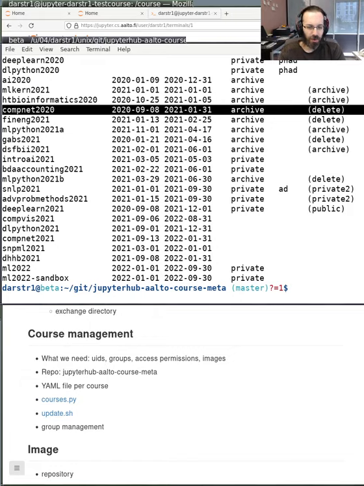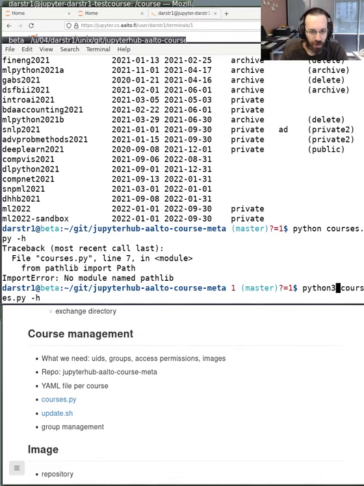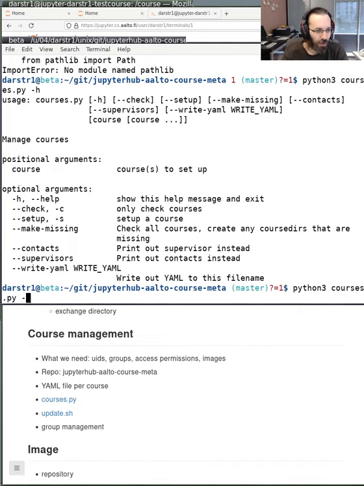There's also things you can do like, courses.py also validates all the YAML files and validates that it has all the necessary data and so on. Python 3. So we could have it print out all the contacts of a course or supervisor. Or really, this was made so that it prints out the contacts and supervisors of all courses so they can be emailed and contacted.